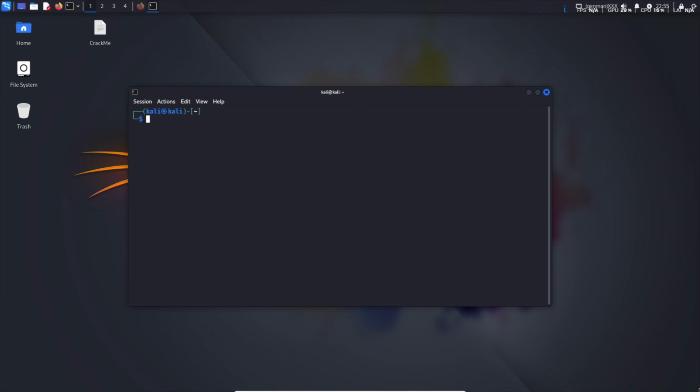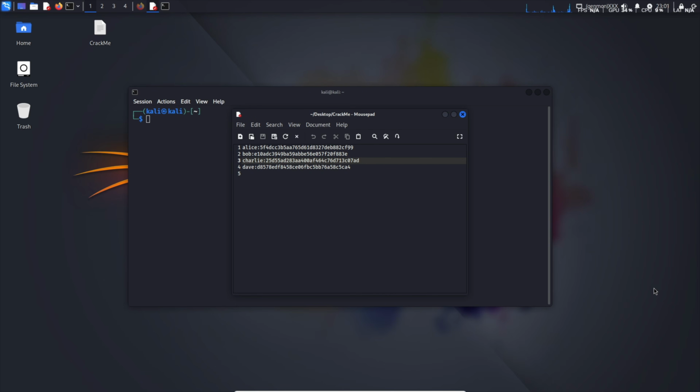John the Ripper is a powerful password cracker tool that uses the hash value of a password to discover the plaintext password. Now, in order to actually do this, a pen tester will take a file, and that file will contain the hashes that they're looking to crack. So we're going to be using this file called crackme.